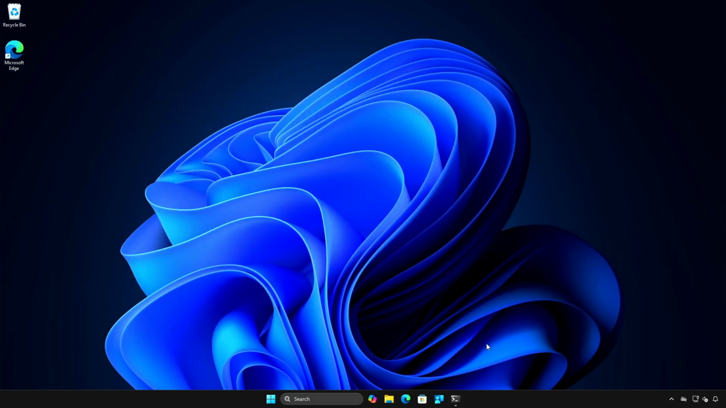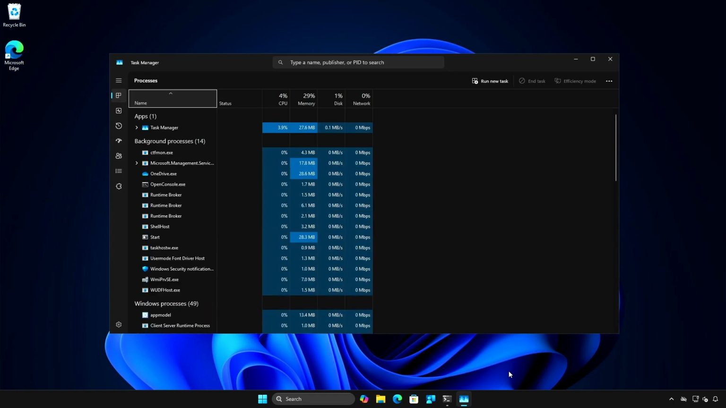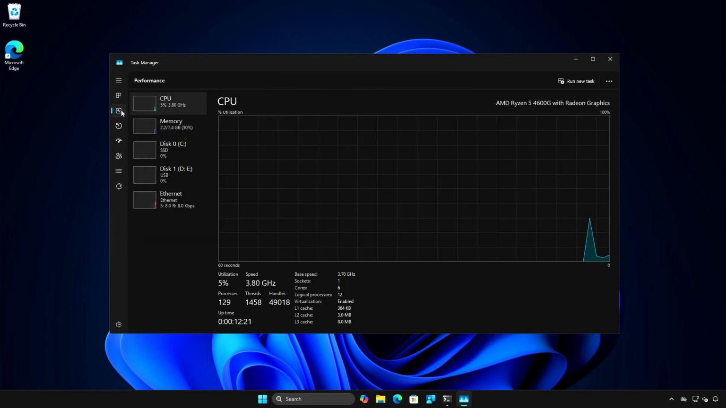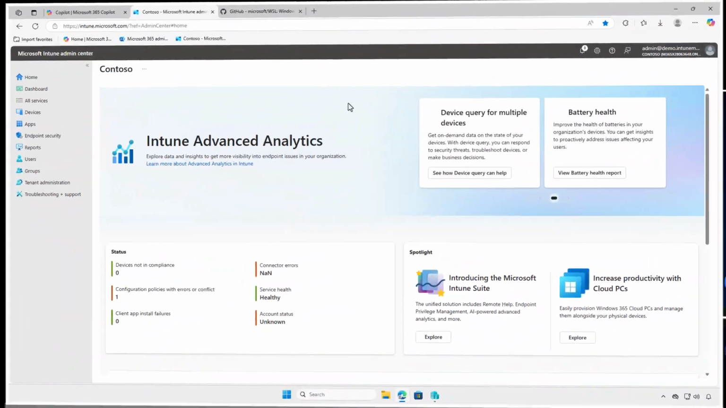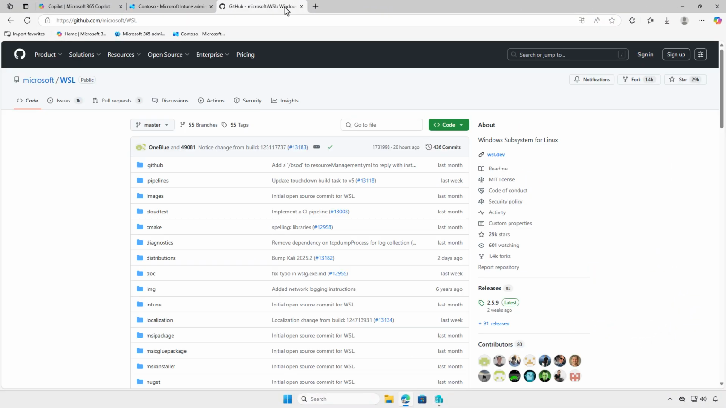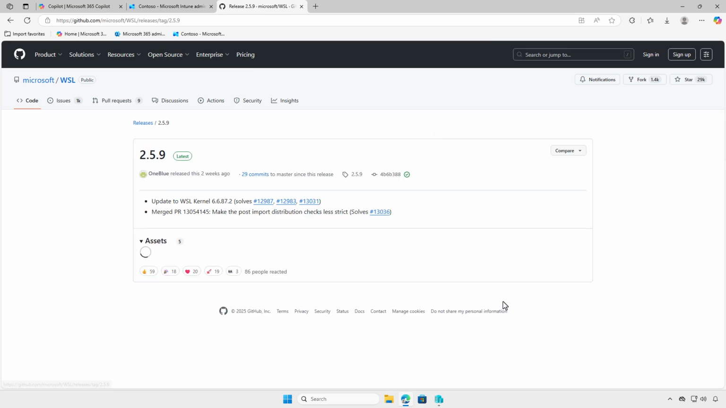Before proceeding, we also need to verify if virtualization support is enabled on the device. This is an important requirement for WSL to function properly. First, download the MSI installer of the Windows Subsystem for Linux from Microsoft official GitHub repository.